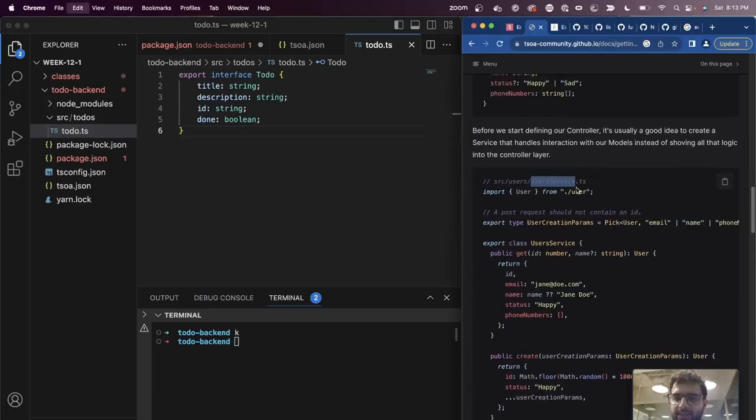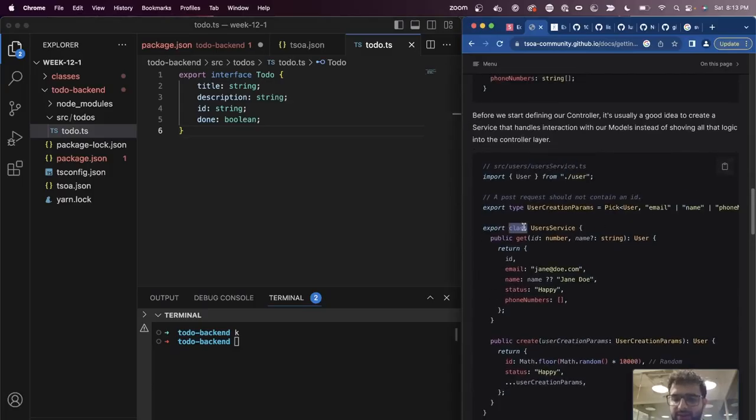Second thing it says is the service. Let's create a service, which is a class. This again doesn't have to be a class, could be raw functions, could be whatever you want. This is similar to your route handlers.